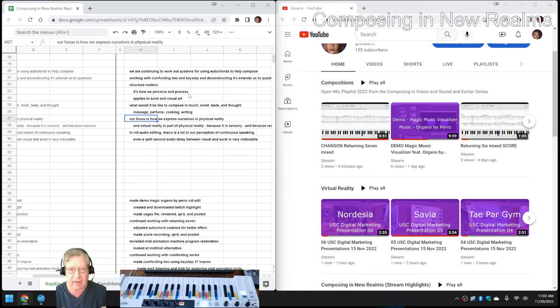And we say that even virtual reality is part of physical reality because it is sensory. It's aural and it's visual. And sooner or later, it's going to be tactile and olfactory, smelling and tasting with cooking. And in a sense, it's already writing with cognitive things.